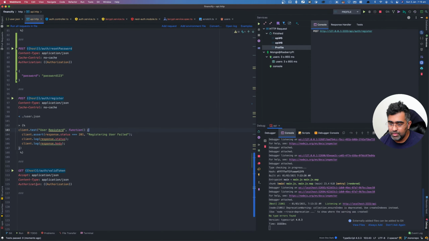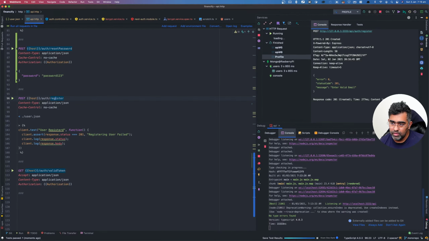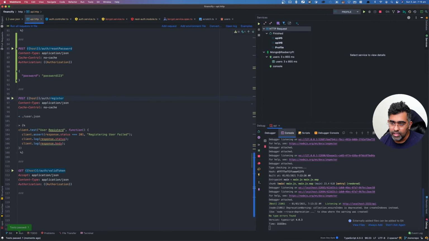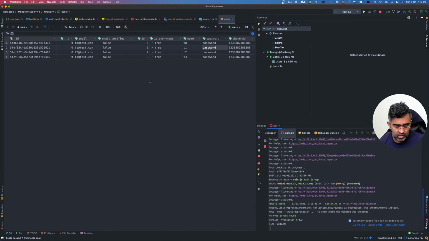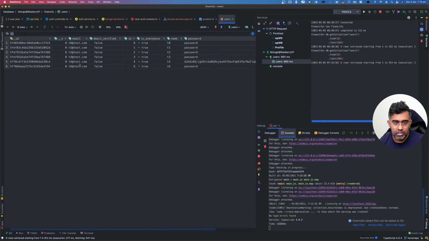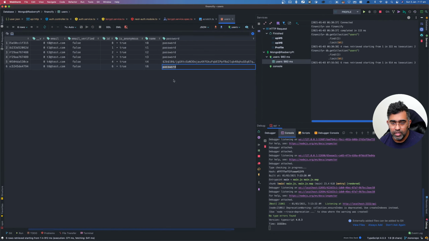Okay, let's do register call, and it says enter valid email. What's going on there? We have an email, but if we look at the user section, refresh. Oh yeah, we already have this, but the password was stored as this password. Okay, all right. So let's finish the register function as well.